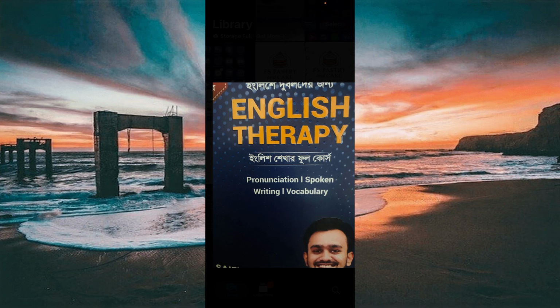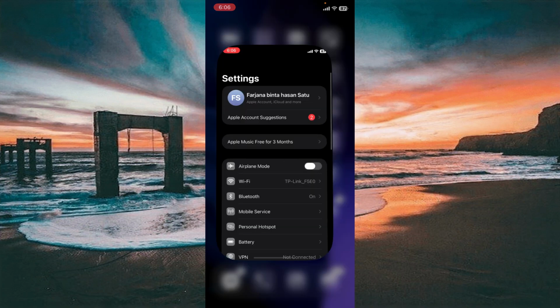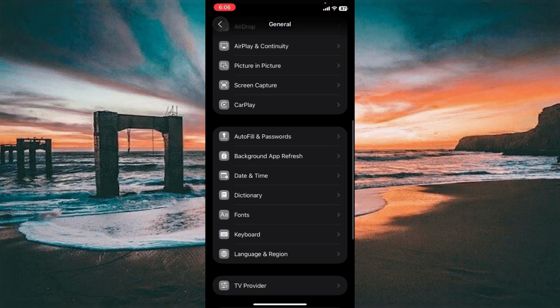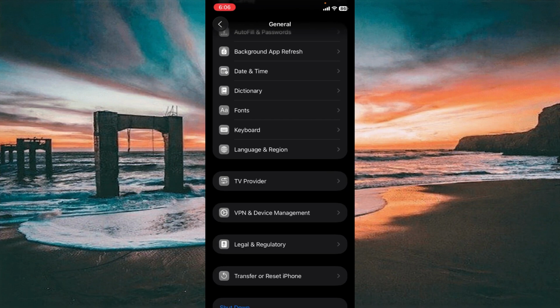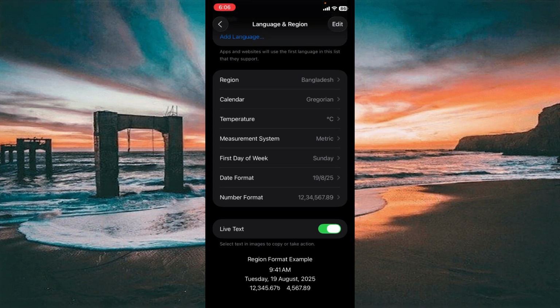But if you cannot find this option on the Photos app, all you have to do is go to the setting option and go to General and scroll down and find this language and region option. Click it and scroll down and make sure the live text is toggled on. Make sure it's turned on. This way you can easily scan any text from the photo.